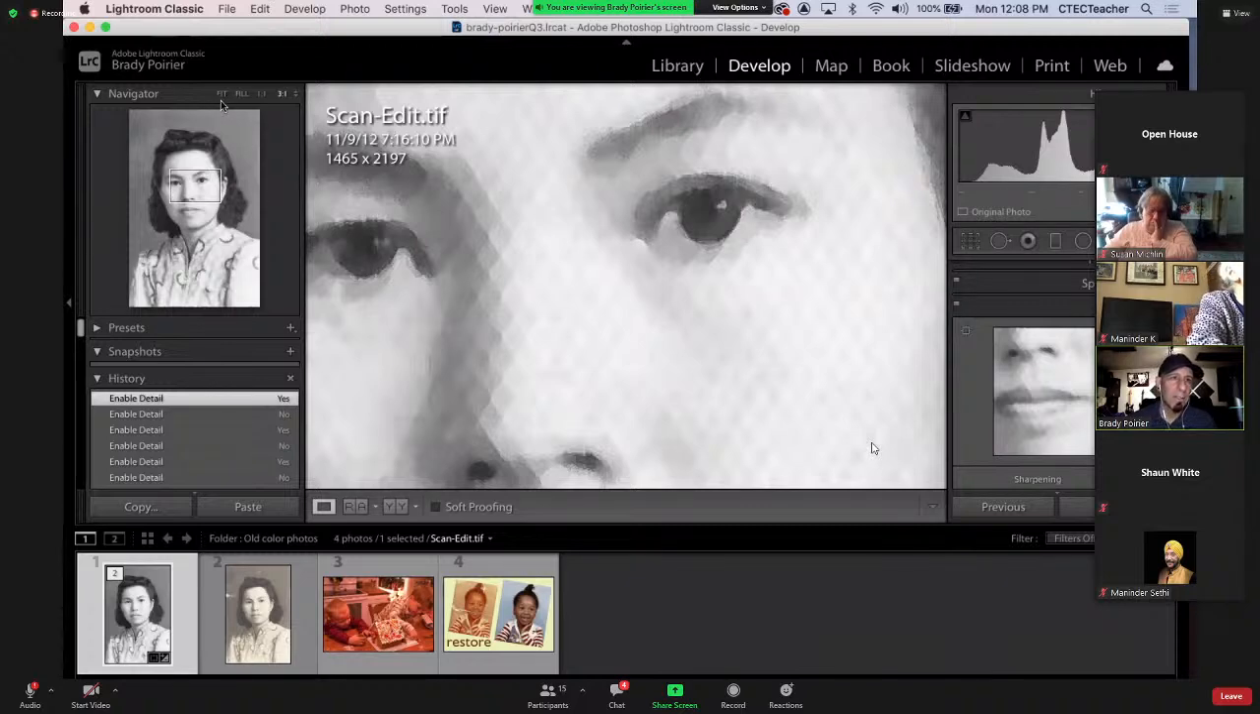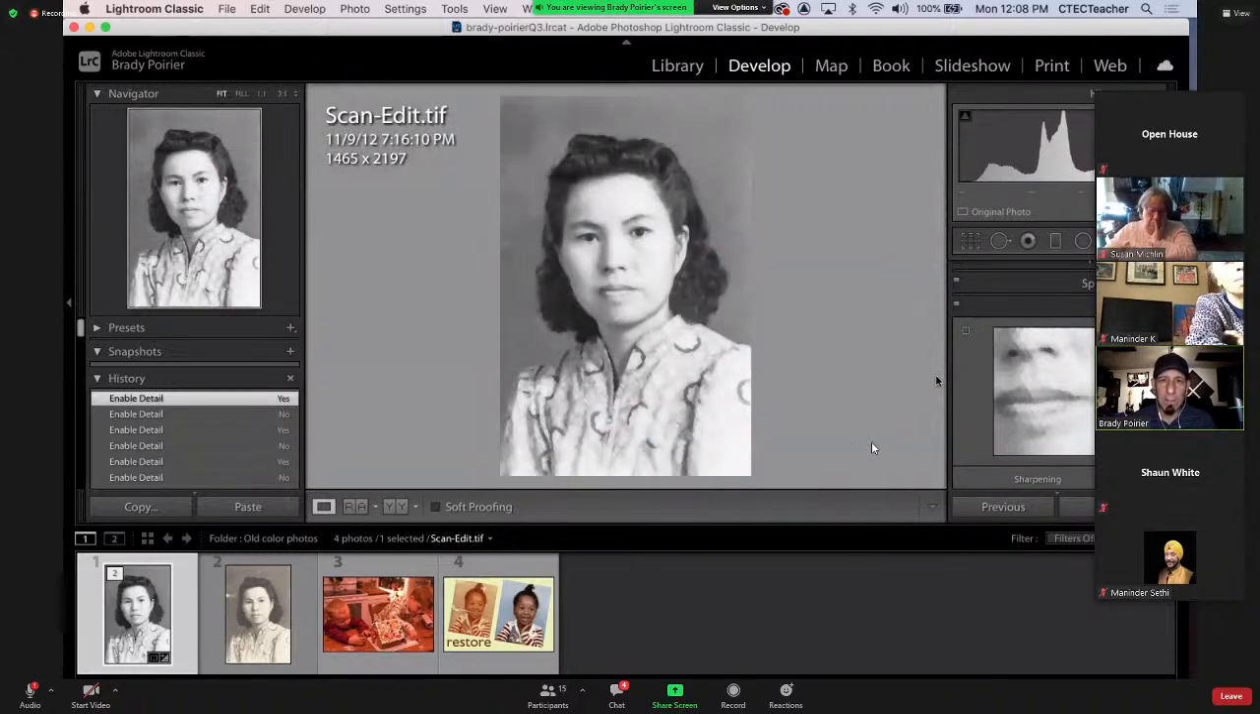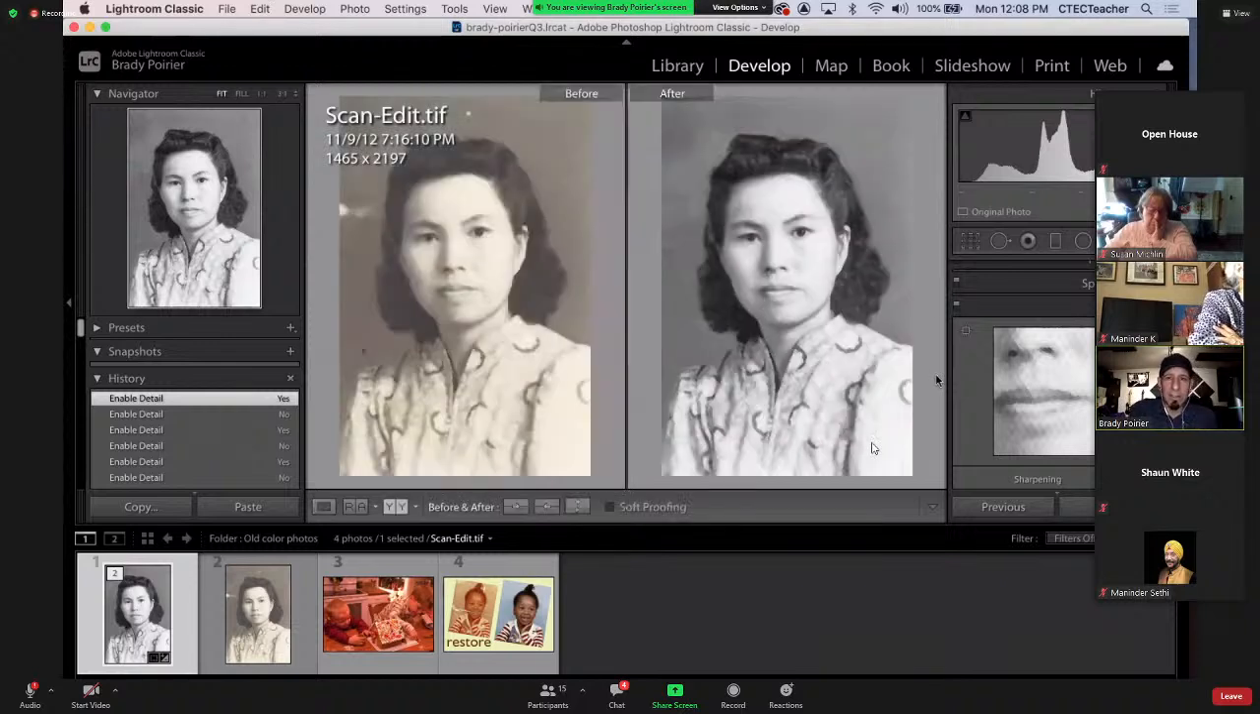Okay, great. So I'll go back to fit to screen. This is looking pretty good. If I hit my Y key, I can see my before and after here. And the last thing I would probably do, like we were saying, is go in and use the adjustment brush and do the softened skin just on the skin, not on the hair, not on the lips, not on the eyes, but just on the skin portion like we did previously.